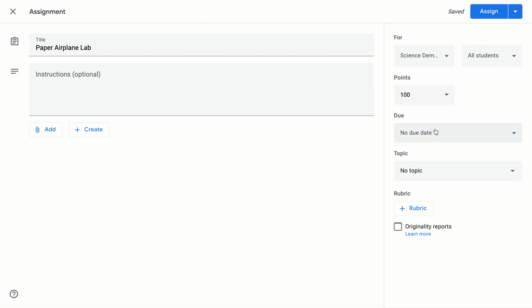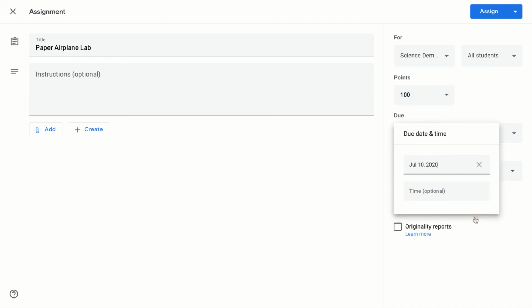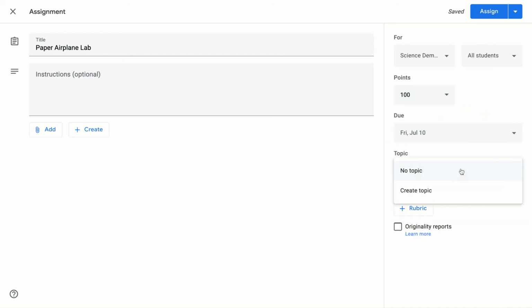You can change your point value. You can give the assignment a due date. You can create topics. This is a really helpful way for students and for teachers to organize the work. So I highly recommend putting everything into topics. Some people choose to do it by unit. Some people choose to do it by week number. Either way, it works. You can also create rubrics, which allow for you to quickly score certain types of assignments.